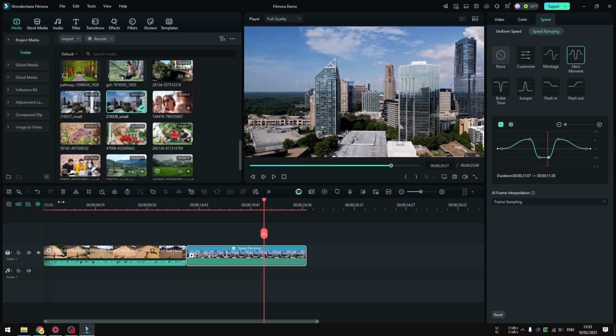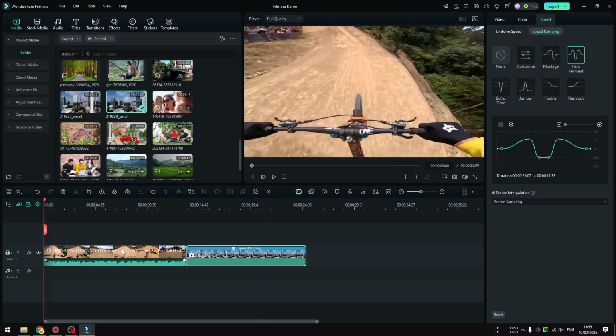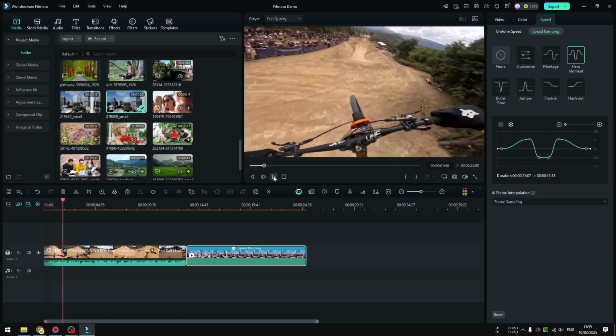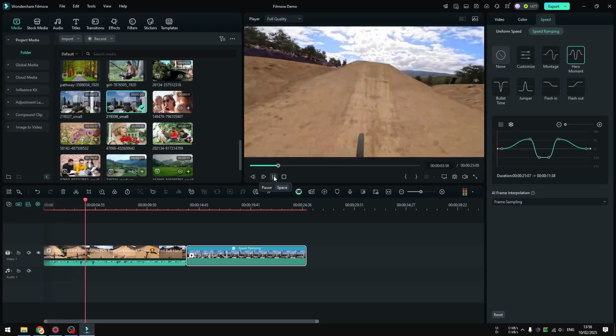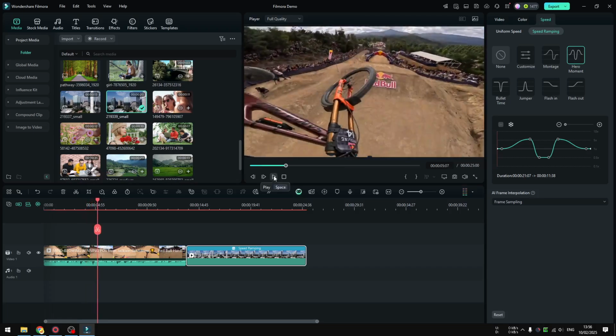Now I will try to apply that on this video of a person, the point of view of someone cycling in this event. So basically, I want to add slow motion when he's jumping. So when he's in the air, I want to add some slow motion effect. And I'm going to apply some speed ramping to this clip.